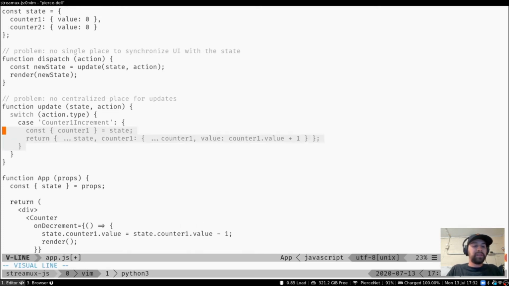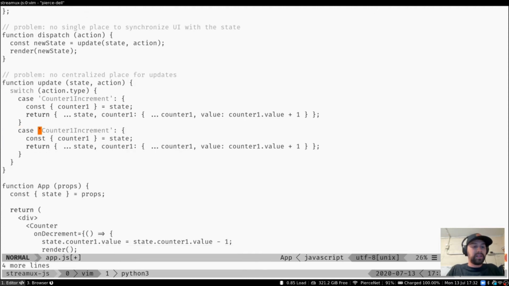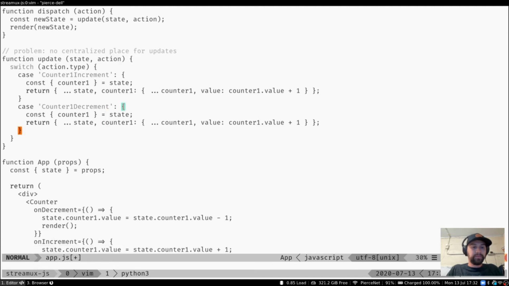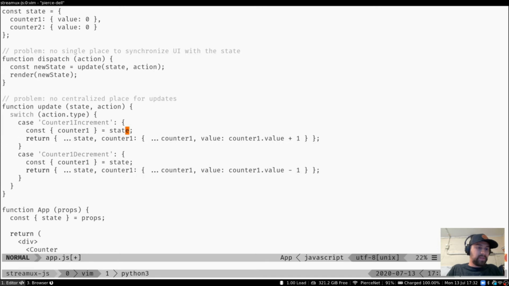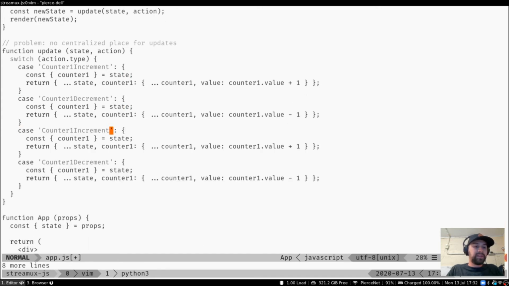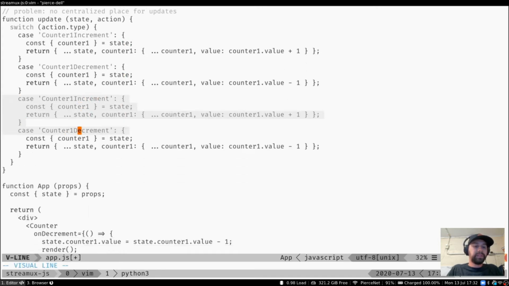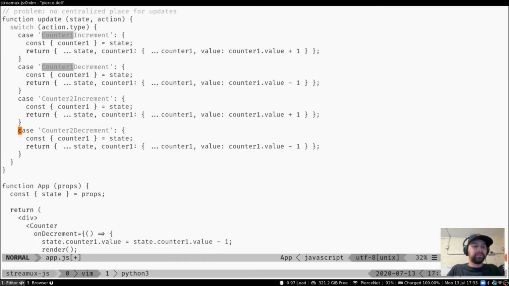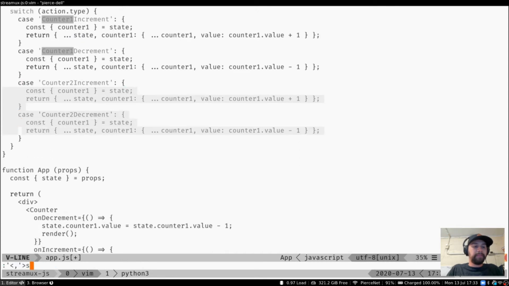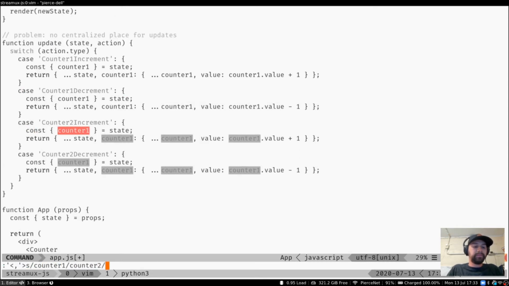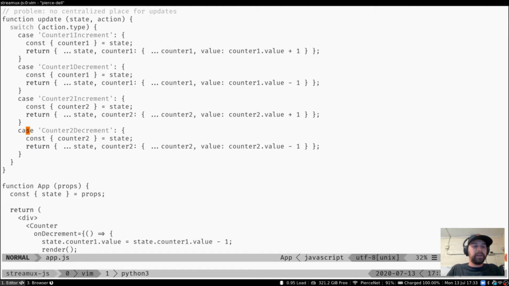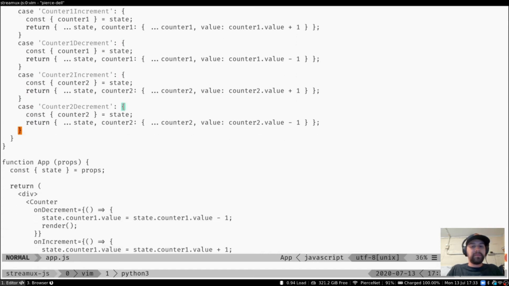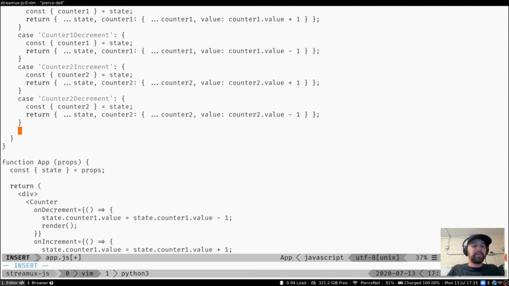All right, so we can do the same thing for decrementing, like this. And then we're going to do minus sign. Now the nice thing is that the behavior is pretty similar for the second counter. So let's just change the names here. Good. So now I've got 4 actions that basically describe all the changes that can happen in the app.